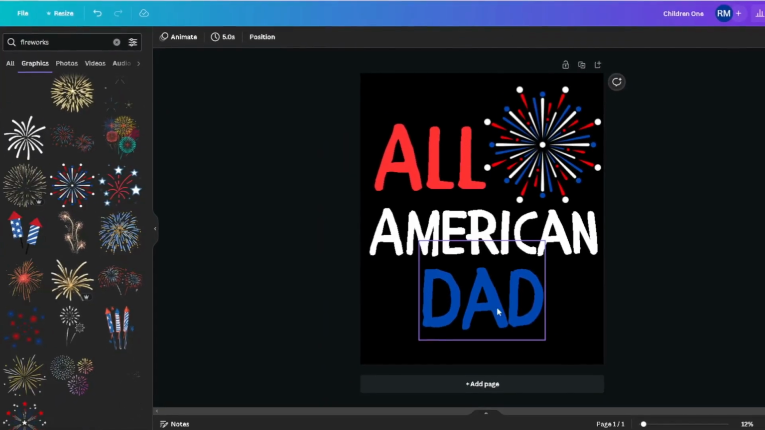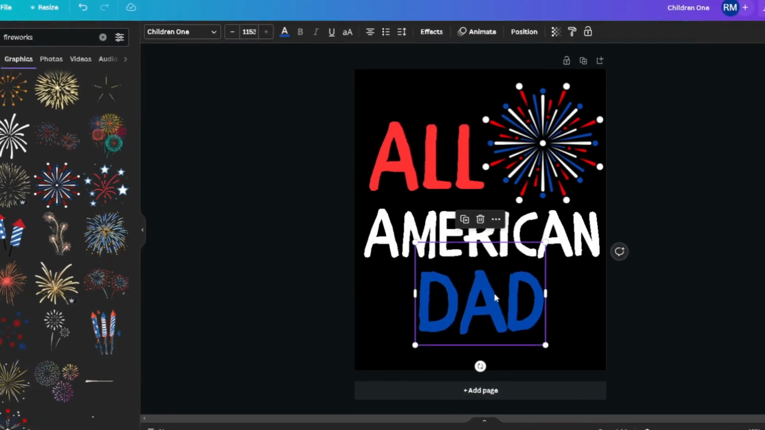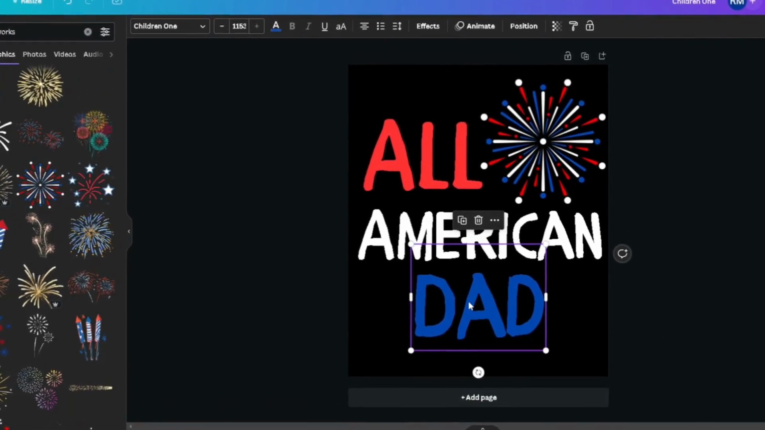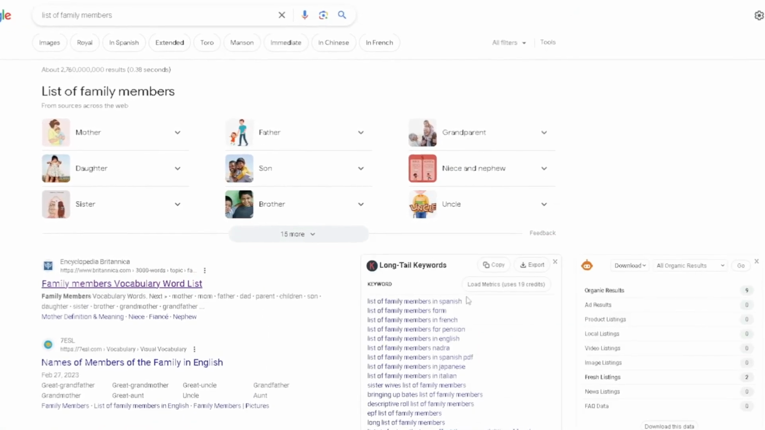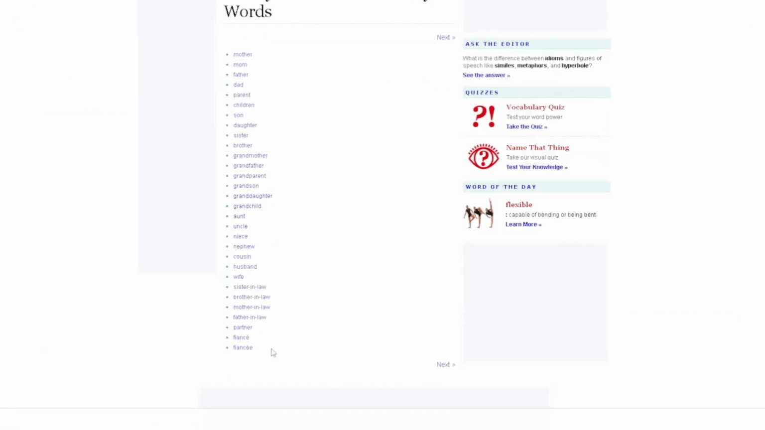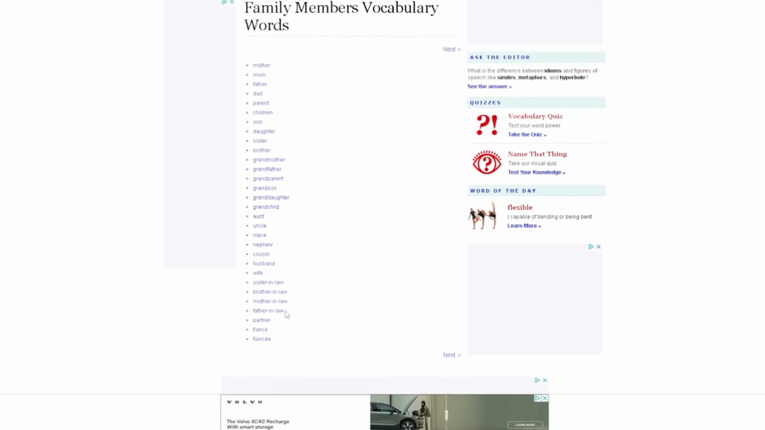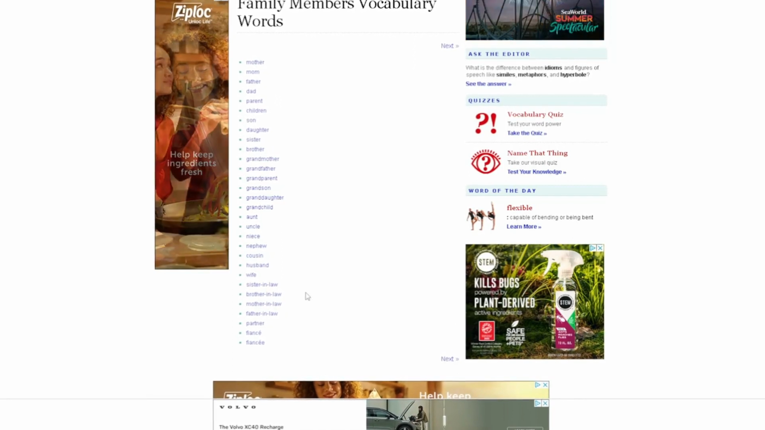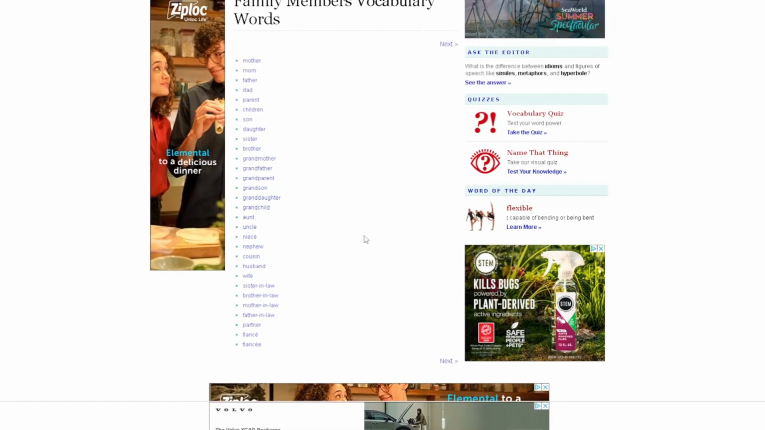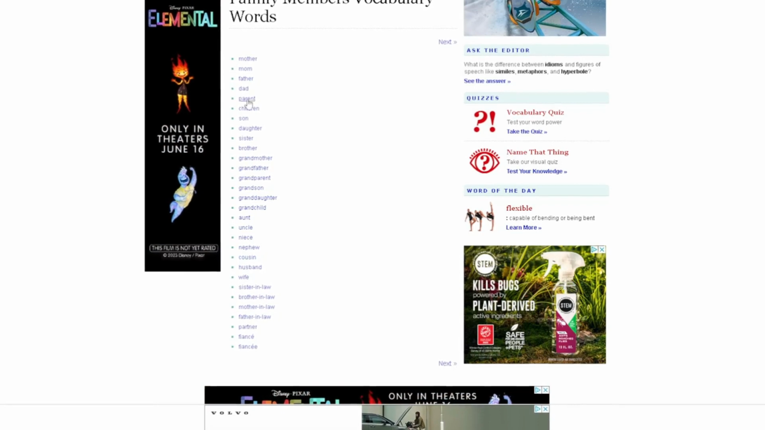All right, now what we're going to do is change this keyword out to a list of different family members. We will type in a list of family members. I clicked on the first one right here, and then it gave me a list of family members. Now, obviously, you can think of different family members. There's a stepdad, a stepmom, stuff like that you can add to the list.